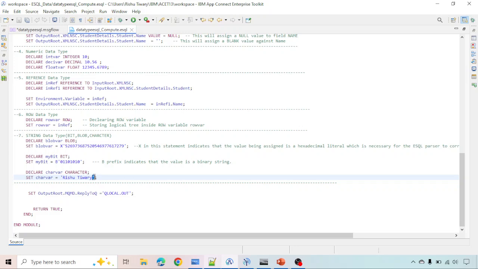To segregate that, to show that this is not a character, what we have to do is write x. Once you write x, it basically tells that the value under this quote is hexadecimal. The value under this is the hexadecimal.